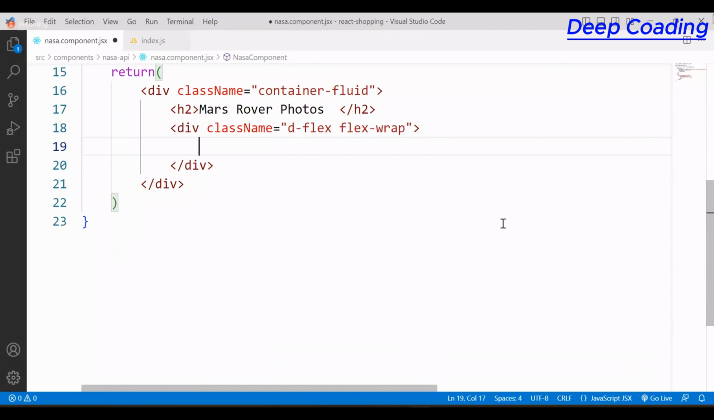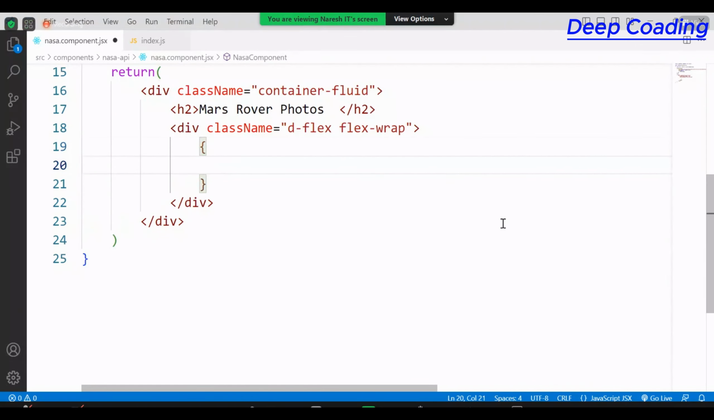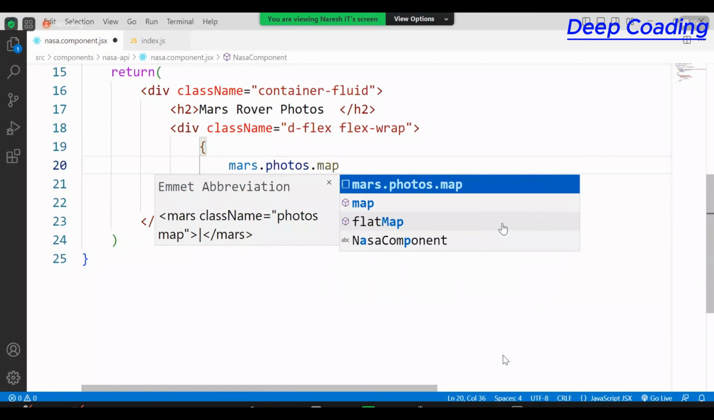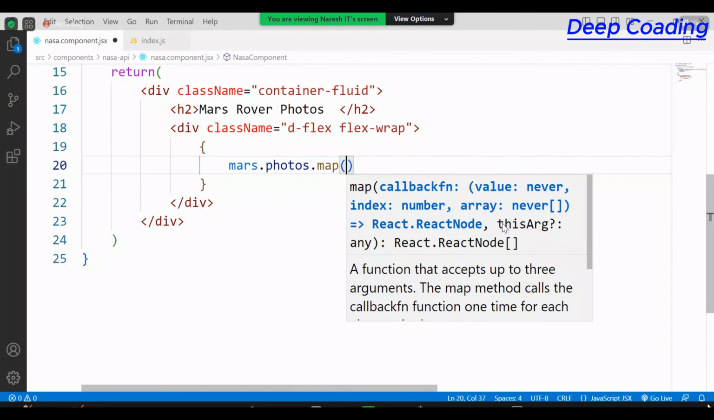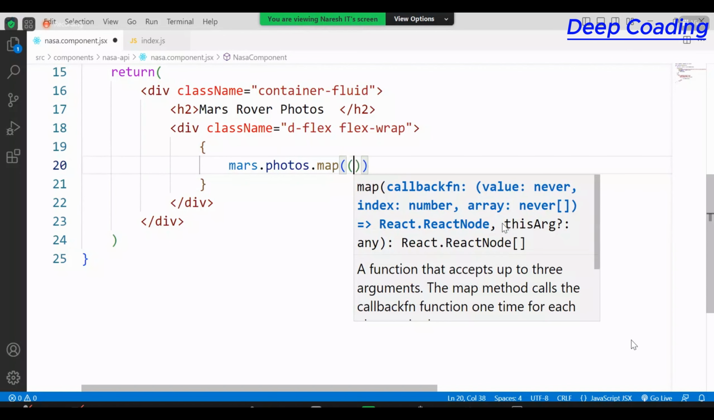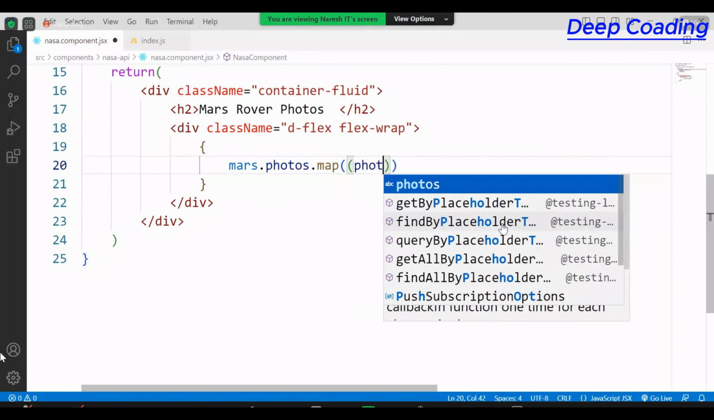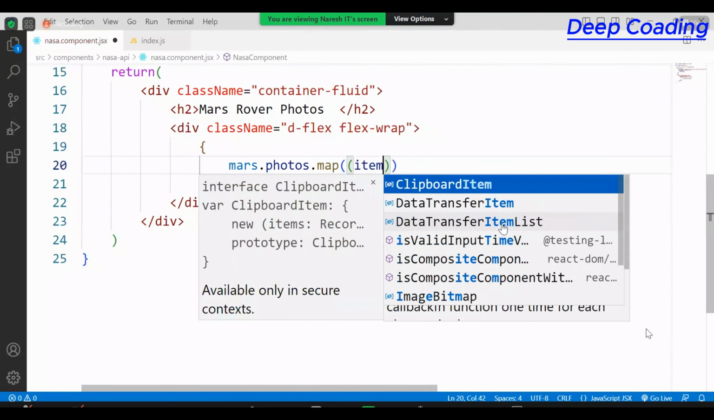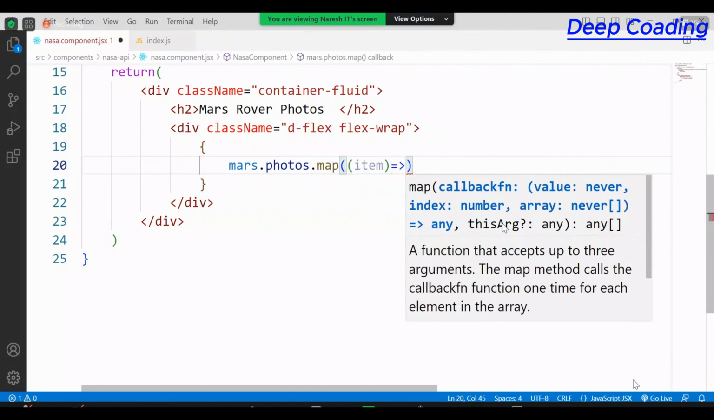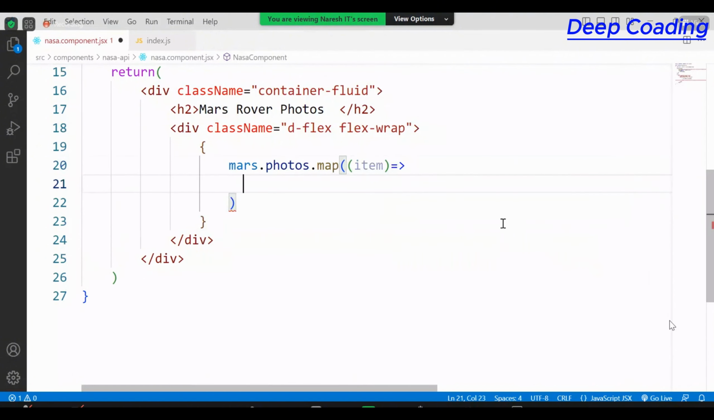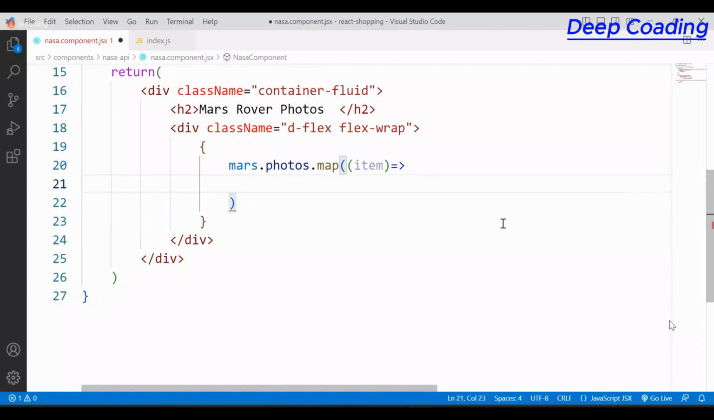So how to access the photos? We will put a binding expression and write Mars here. Mars is an object. This Mars object has photos. Photos is an array. We are using a map, and this map uses a callback function. That callback function is collecting every photo, so photo means every item. It is collecting every item, and that item must be presented like a card.